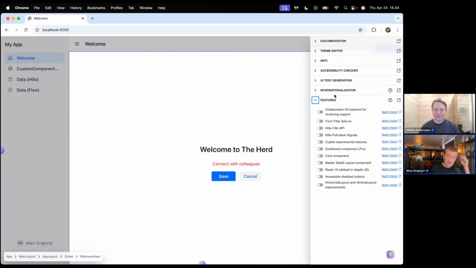Last thing here is you will find all the feature flags that this version of Vaadin that I'm using right now has, so you can see what things you are able to try out before they are officially released.